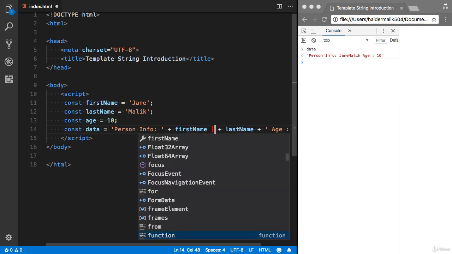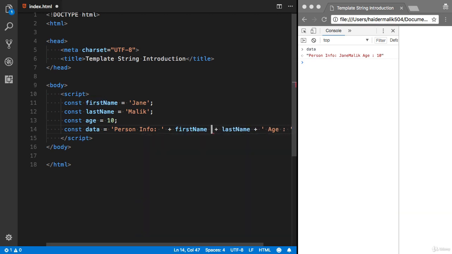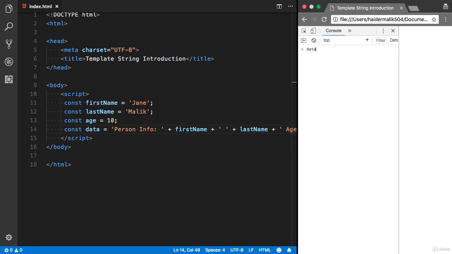Let's do it here. I also want to add space. Cool, let's try to access data again. Boom, now it is going to log the message person info, first name, last name, age, and the age number.